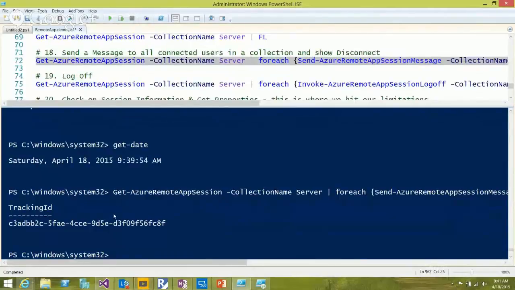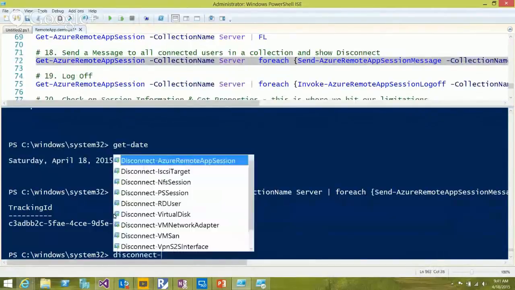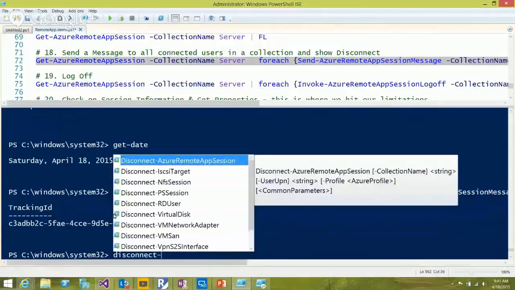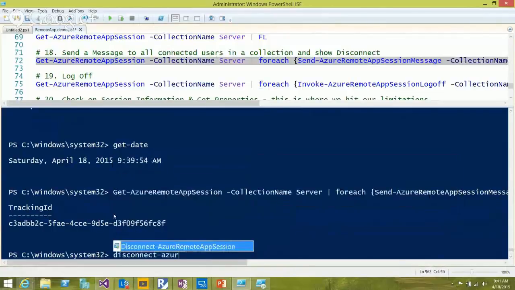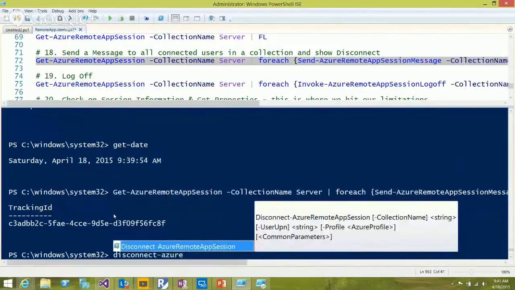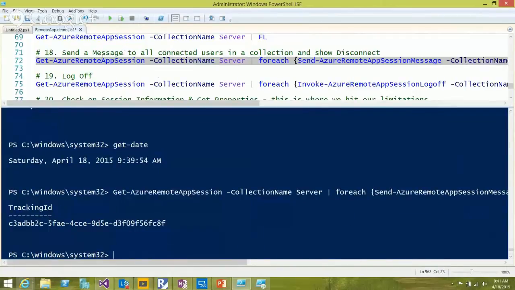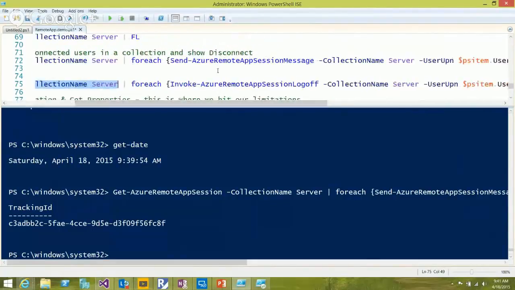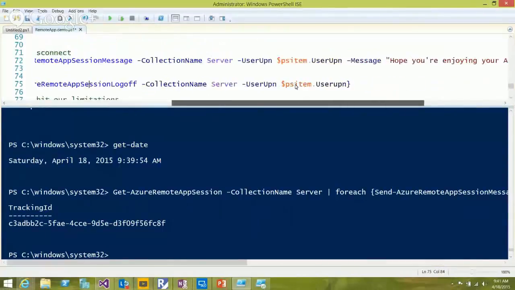Okay, so along that same line, there's a disconnect a user. That will actually force them to need to reconnect from their app. And there's the log off users as well. For this, I can query everyone who's logged on to my particular collection, and then I can invoke a log off for them based on UPN.